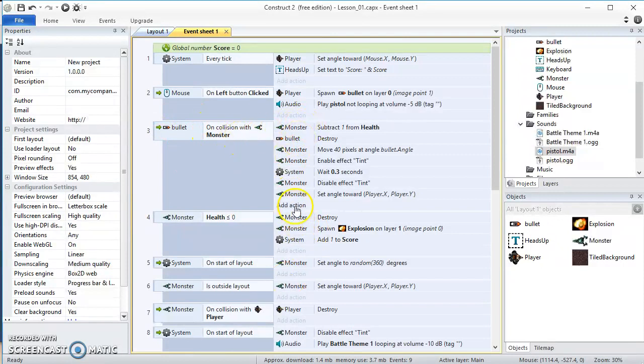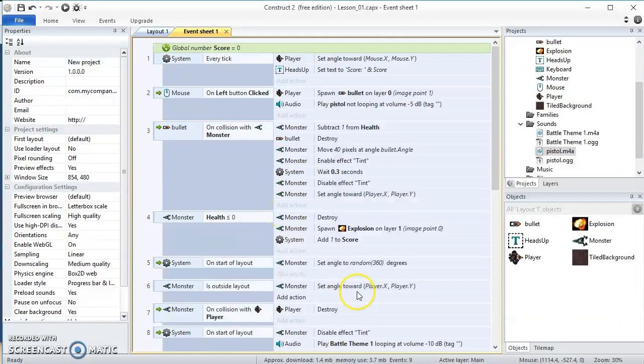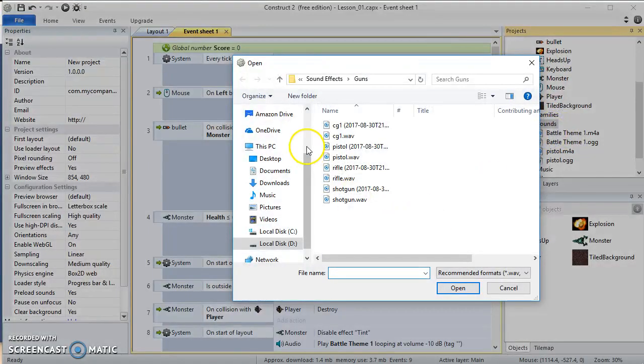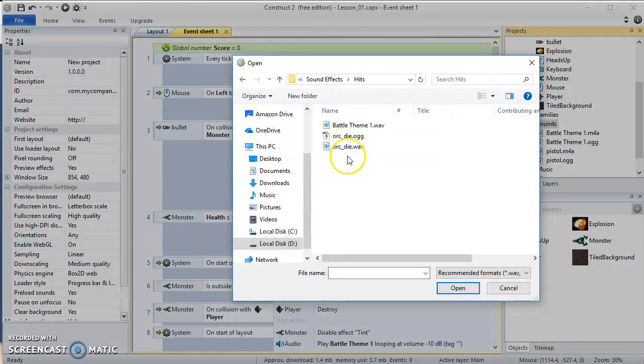We want to add an action there, and what that's going to be is another sound. And again, I forgot to add my sound, so we're going to find another sound here. Let's go for import sounds, and then I'm going to go to hits, and I think I have an orc die sound that I found on opengameart.org, and make sure you use the WAV file again. I think this one I had to convert, so if you go ahead and use it, make sure you talk to me so I can help you get it converted.